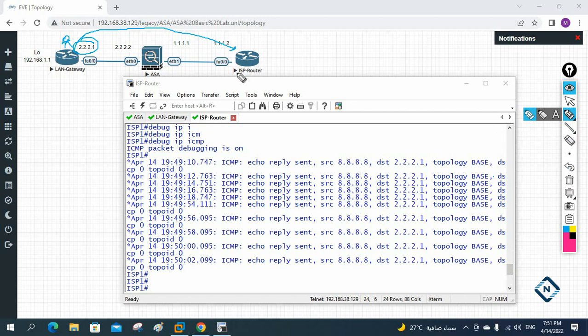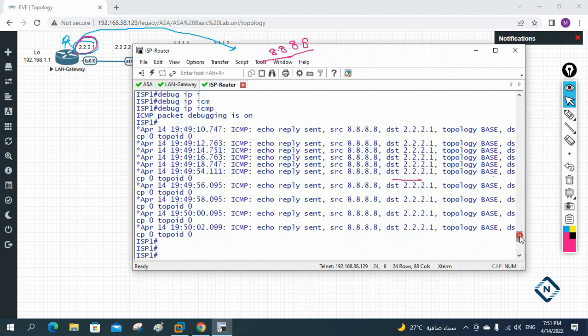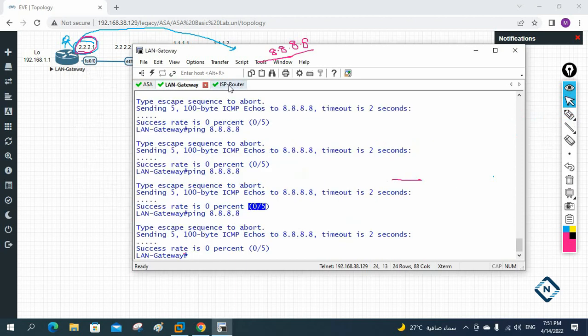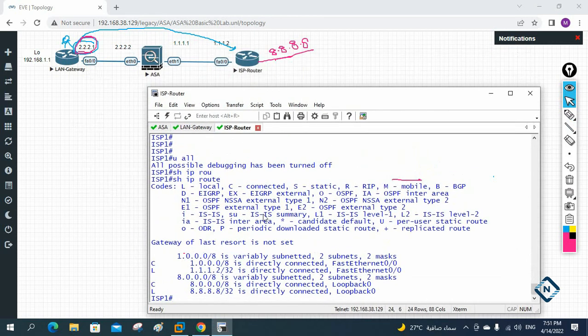So this is the ISP router. He received, he is replying, he is saying okay, this is the 8.8.8.8 network here, I am the source, I am sending this to this one. But there is no entry in the ASA firewall, there is no entry in the ISP router about this 2.2.1 network. That's why they are unable to forward, and we are getting request timeout. So what we can do here is the reverse routing.